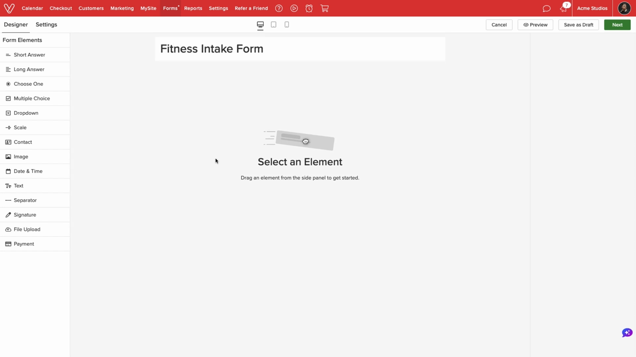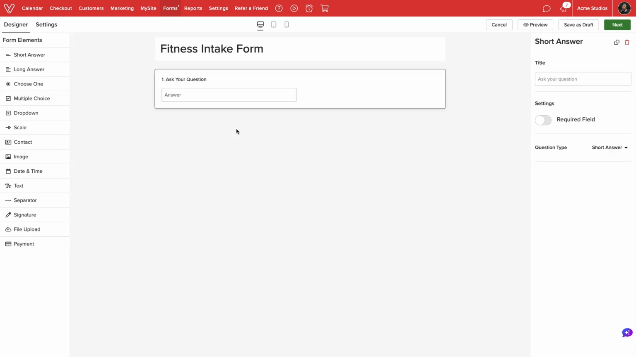To build out our form, we can drag elements from the left of the screen into our template in the middle. For example, we can add a short answer module, then to the right, we can type out a question and configure other settings. The customer will be able to enter their response in the Answer field. We can select Require field to make answering this question mandatory. We can also adjust the module to a similar question type. In the top right, we can duplicate or delete the module entirely.